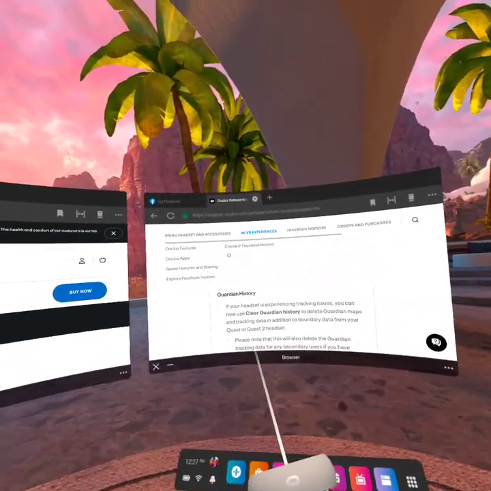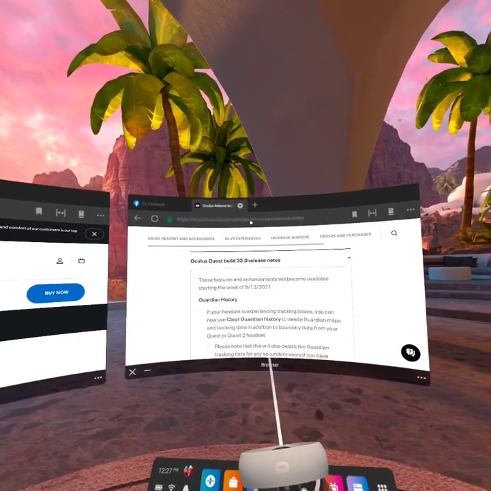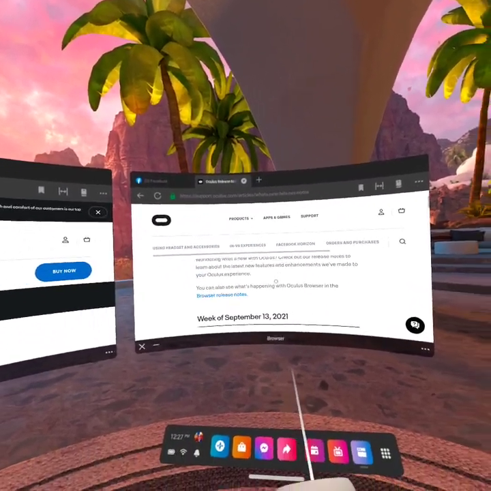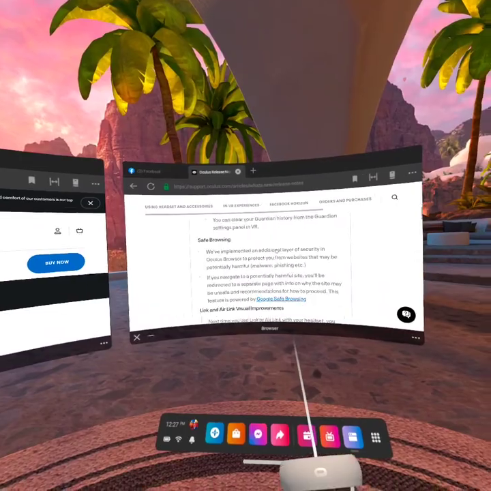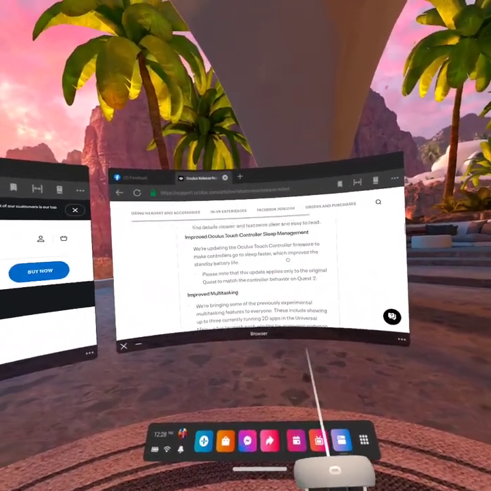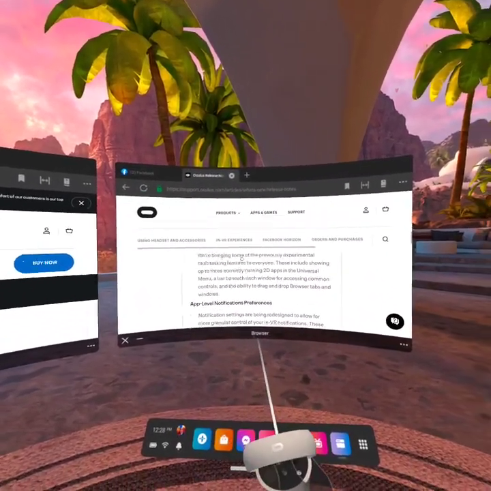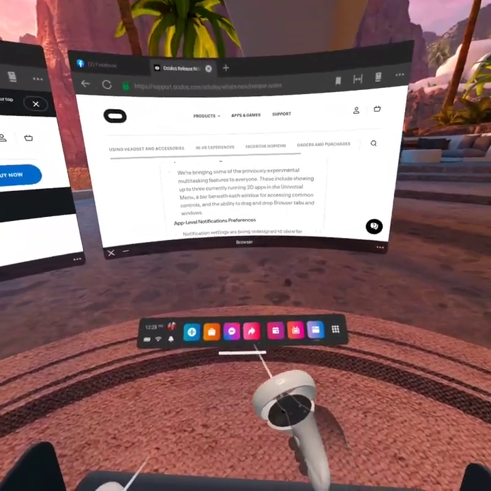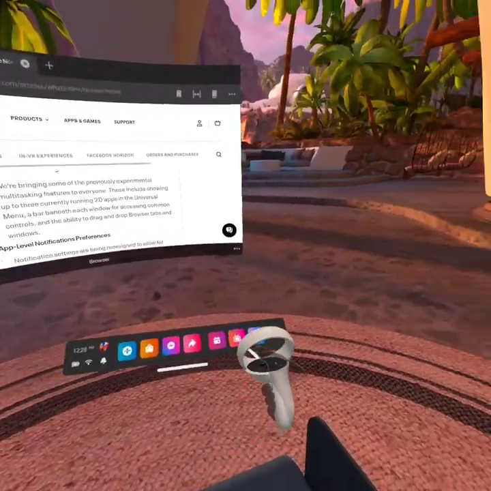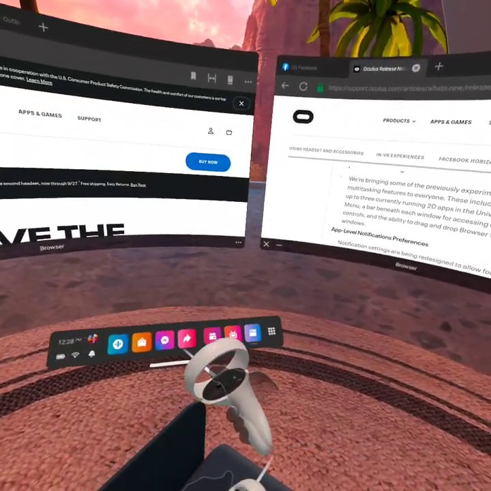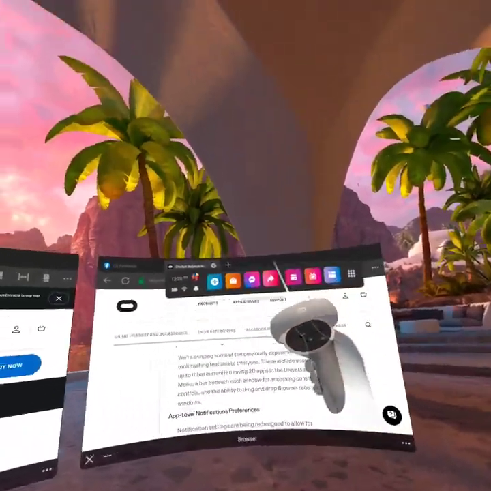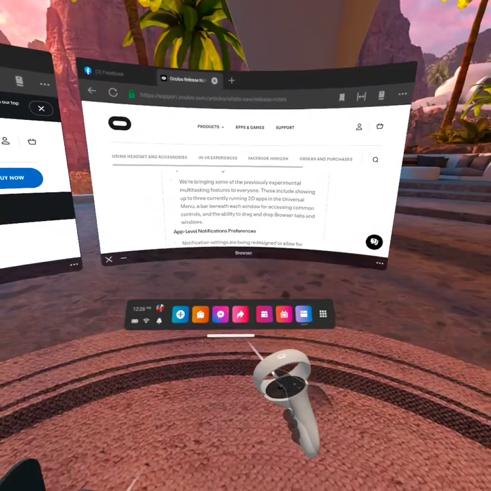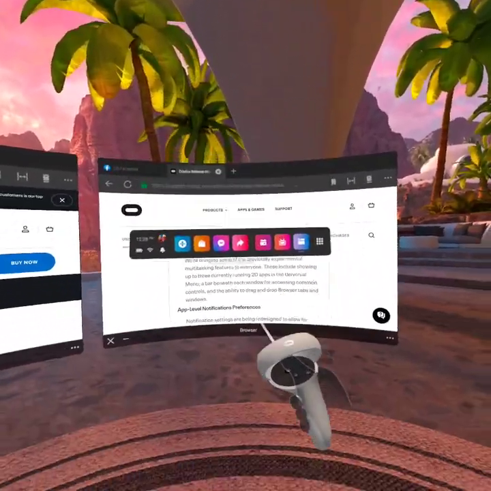But then back here in the support.oculus.com release notes, we can scroll down and see what they've done in version 33. And we've talked a little bit about the multitasking features that are here. And again, you can grab the taskbar also and move it in a circle around you. And even this one you can move horizontally in front of you.